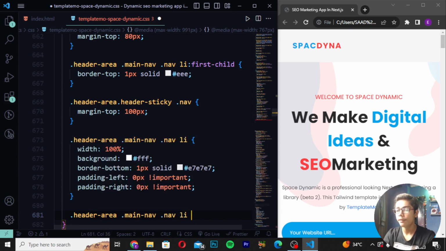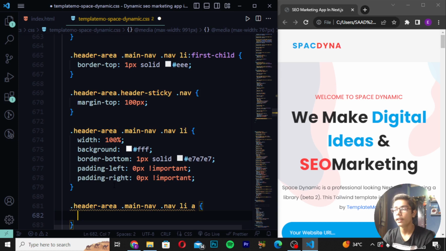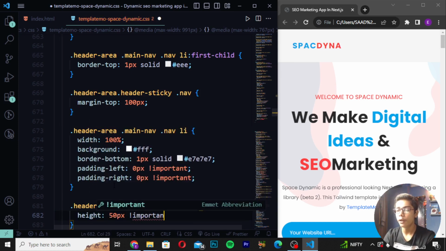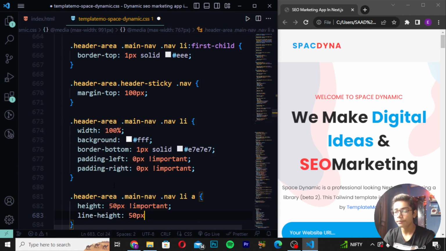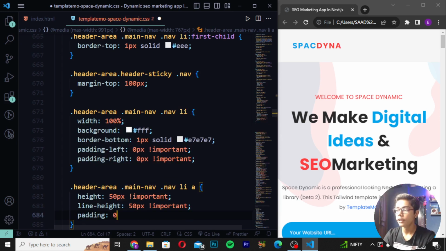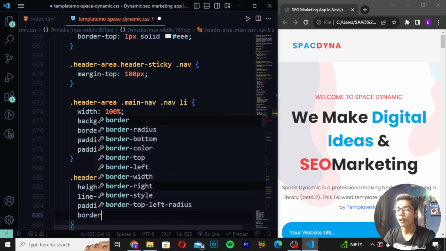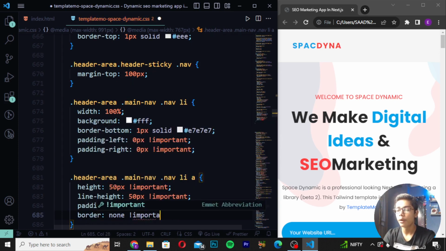Right here dot nav. Now this time we will be styling li with a tag, and I will be writing its height as 50 pixel and right here important. Then create line height. In line height I will be simply writing here 50 pixel and right here important. Then you have to now create padding 0 pixel and I will be now writing here important. Then you have to now write here border none and I will be writing it as important as well.